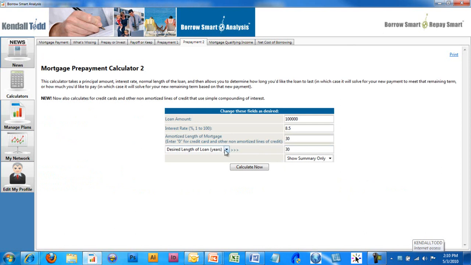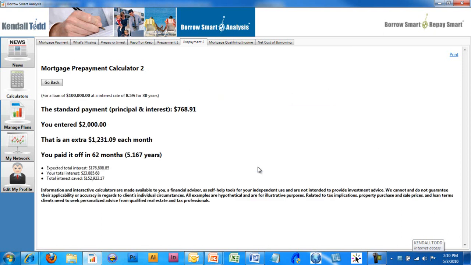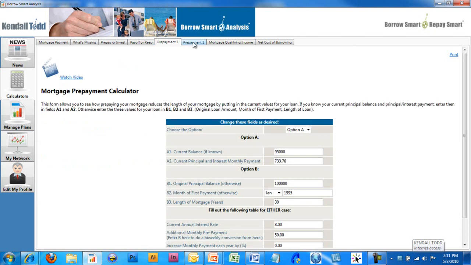Another way to do that is instead of length of years, I can just set my payment. I'd just like to pay $2,000 a month. That's what I can afford. This will say, hey, your payment was going to be this. It's now going to be $2,000. You're paying an extra this. Your debt can be paid off in 62 months, saving you total interest of $152,923. So again, a new, very simple, very powerful prepayment calculator to work through scenarios with your client.